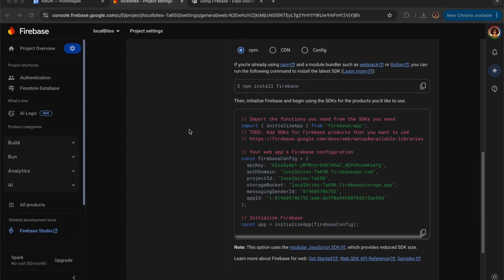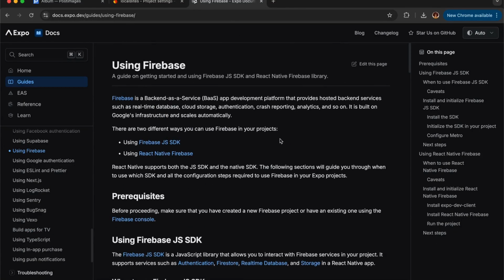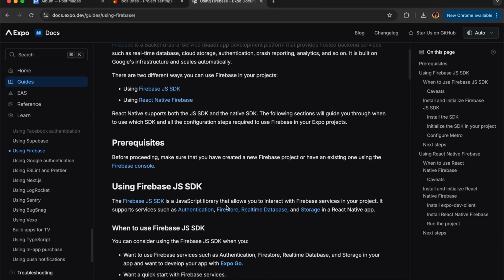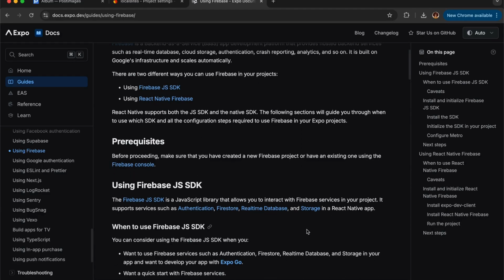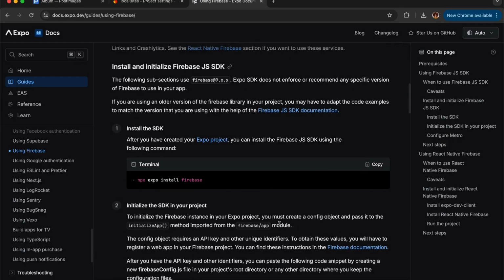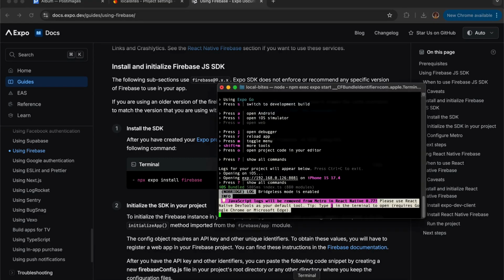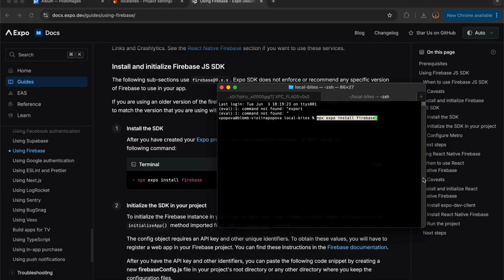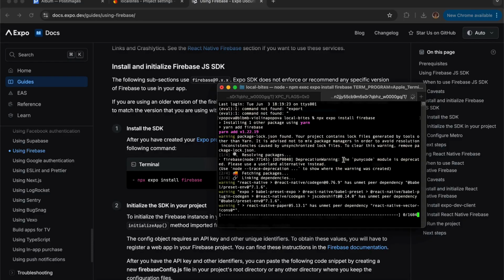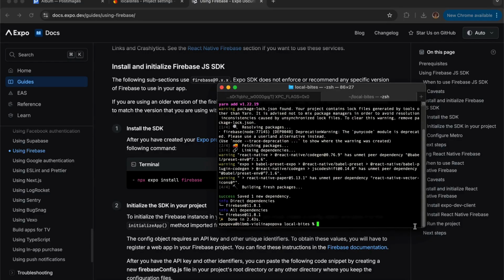The next step is to install the Firebase package, and there are two ways. As you can see from the Expo documentation, you can use the Firebase JavaScript SDK or React Native Firebase SDK. Using the Firebase JavaScript SDK is the way we are going to use, because this is an Expo managed React Native project, and the command we need to install is this. I'll open a new terminal and just paste the command. It takes some time, and now the Firebase package is installed in our app.